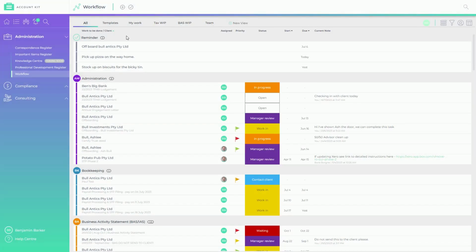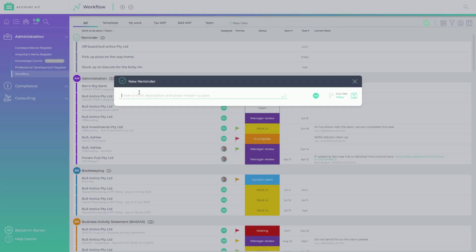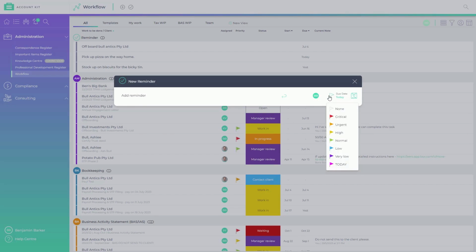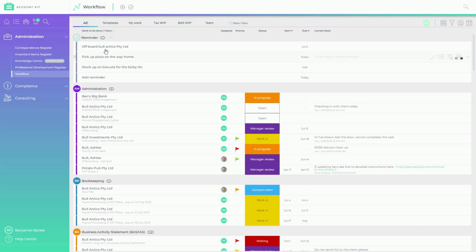So now that we've done that, if you wanted to add a reminder directly to the daily plan, you can add it here. You can add reminder right here. It automatically allocates to you because reminders are very personal in terms of how they display, and then you can allocate a due date and whether there's a priority associated with that. You can just add that in and that'll appear up here. Reminders are always at the top of your workflow.